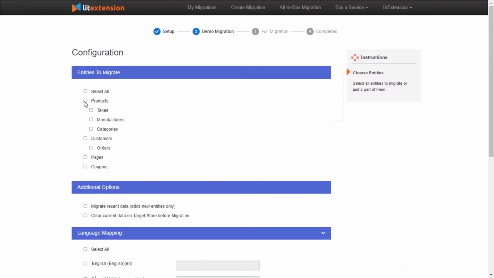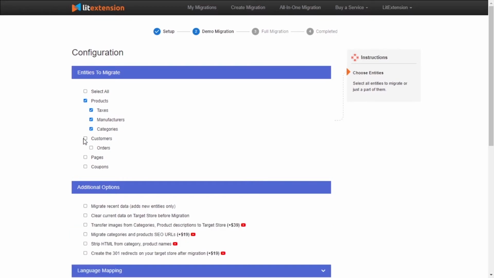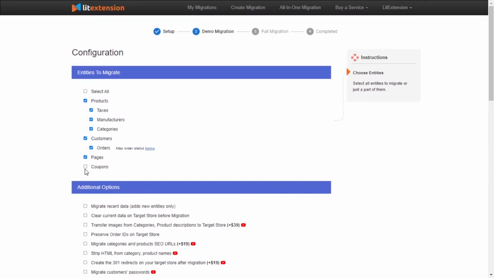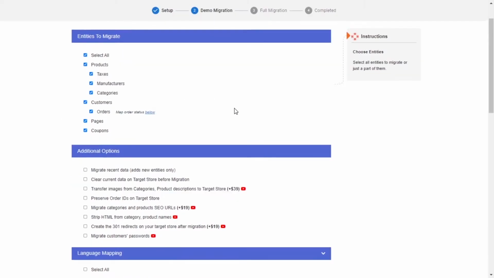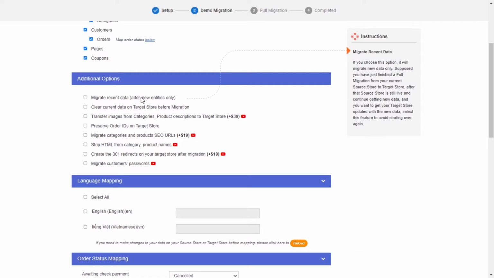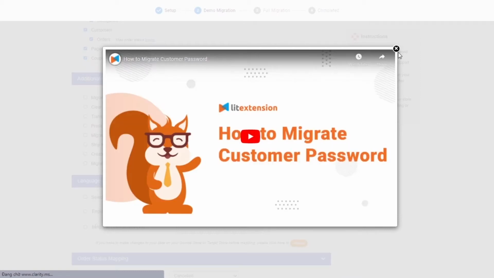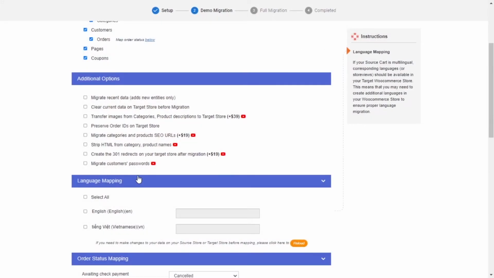At this step, you need to select the entities you want to migrate to BigCommerce. You can choose to migrate only one or some entities, or click Select All to migrate all of them. LitExtension also provides powerful additional options here to extend your migration possibilities. You can refer to the instruction of each additional option when hovering over its name or watch the video tutorial next to it to decide the additional option you need.